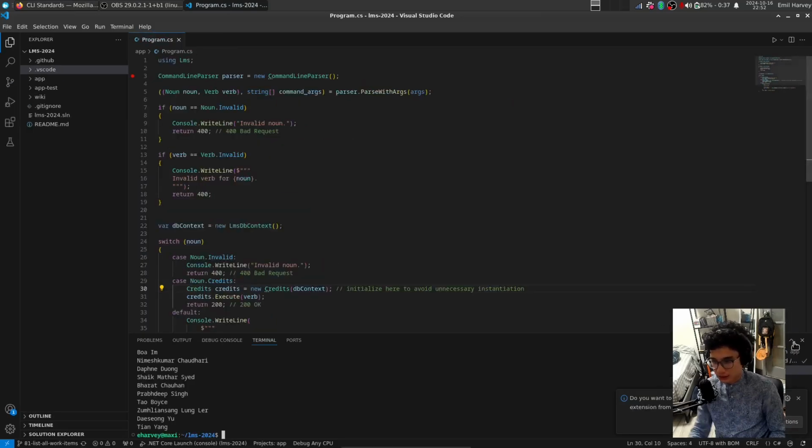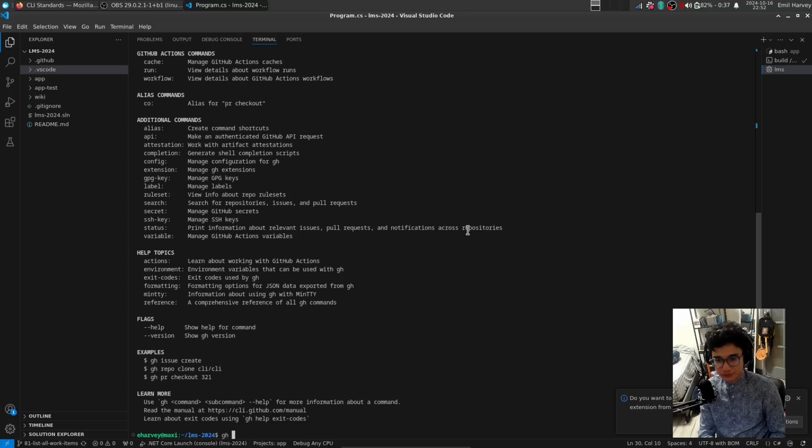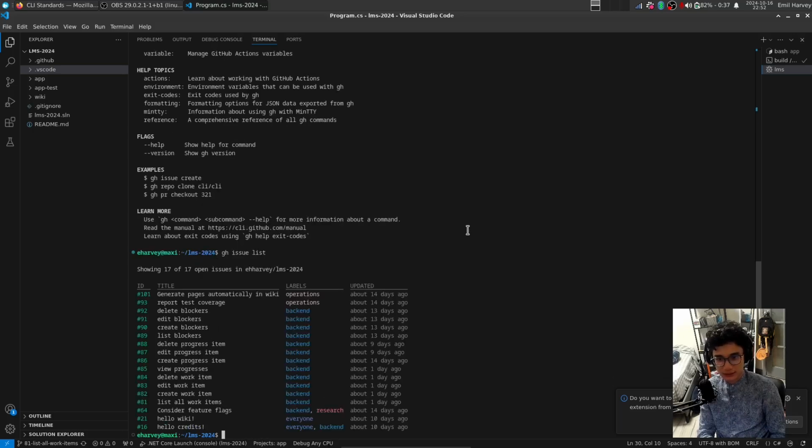But I can showcase it. In the GitHub CLI, which you can run with just GH, which is a little small, if I did GH issue and then list, you can see it's the noun verb pattern. So noun, verb, and then here's all the issues in this project.